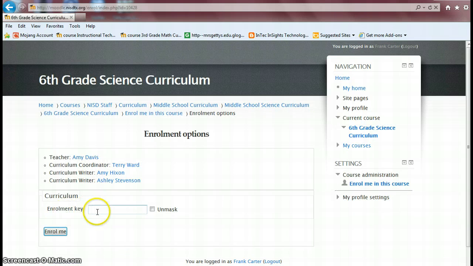There'll be an enrollment key that you'll see here. It'll tell you who the administrator for this, the curriculum coordinator and the curriculum writer are for this content. You'll enter your key, and your key is going to be all lowercase. I'm going to unmask this so that you can see this, but for any curriculum that you need to access, you'll put curriculum13 and enroll.